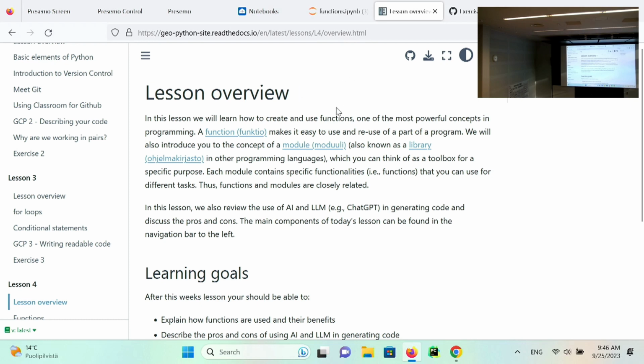So, course overview. Today, as David already mentioned, we are going to start talking about functions. Functions are one of the most important concepts in programming, and it's not limited only to Python. We are going to talk about functions first, and then we will talk about modules or libraries, as they are called in some programming languages, the related concepts.